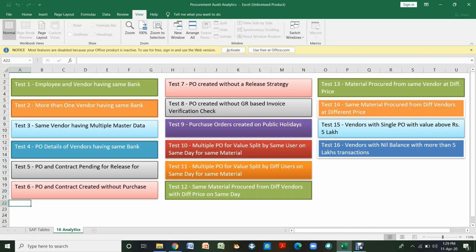So in this report, I am generating data where purchase orders have been split for the same vendor, for the same material and on the same day by the same user. In test 11, I just added one more dimension: not only the same user, it could be different users also.